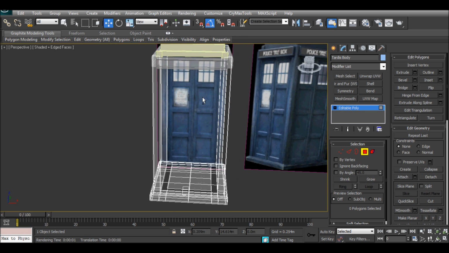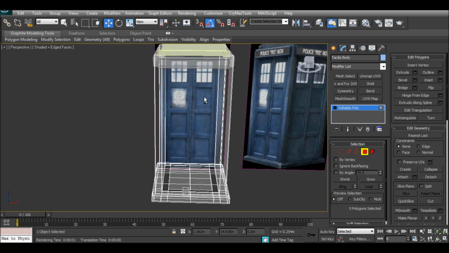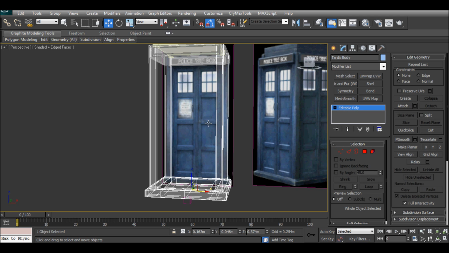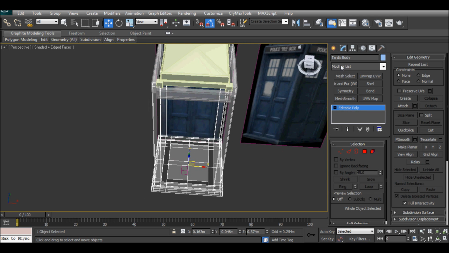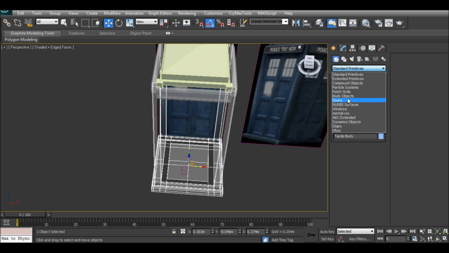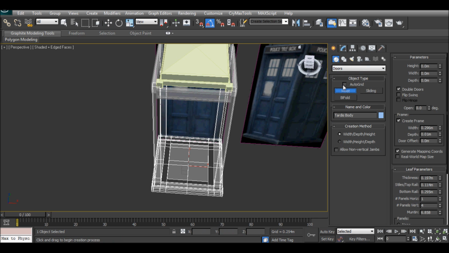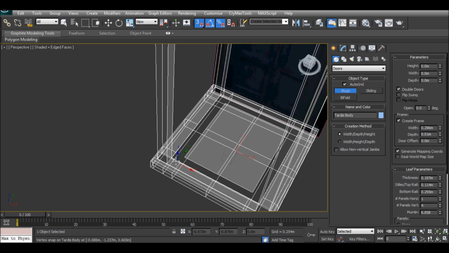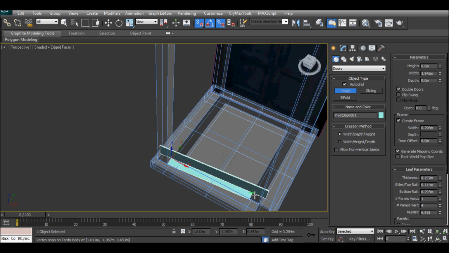So I found an even better way of making these doors now. Okay, so we might have to delete these after. What we're going to do is go into create, and I'll just reset this so it looks how it did before. You usually come in and it looks like this, standard primitives. You go down to doors and click on pivot, you can click on auto grid, and you can click on all these. It should snap it in here. Let's have a look, and it should snap it in like that.